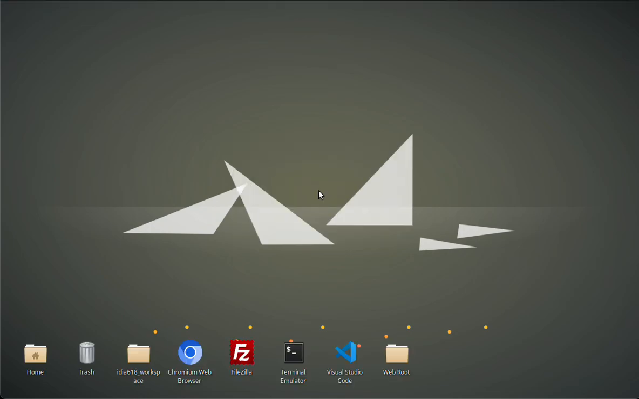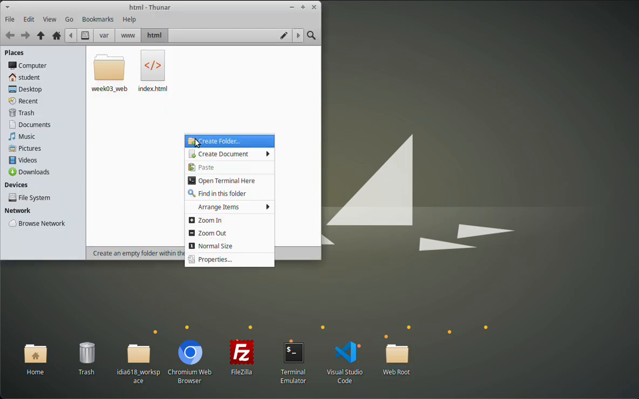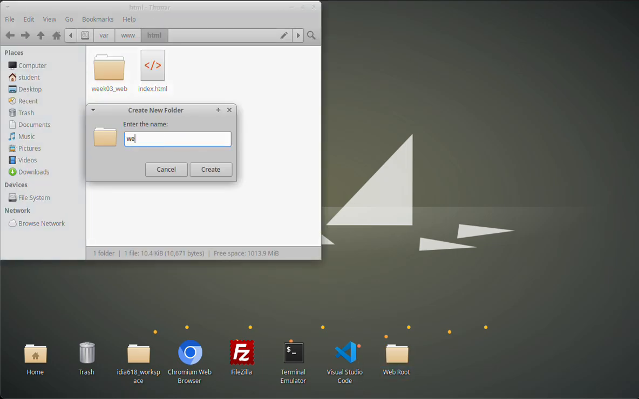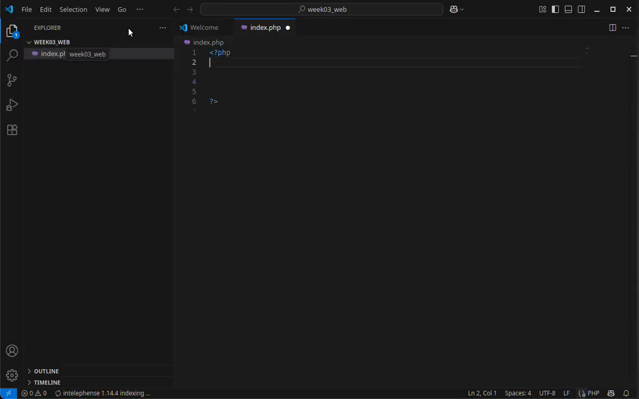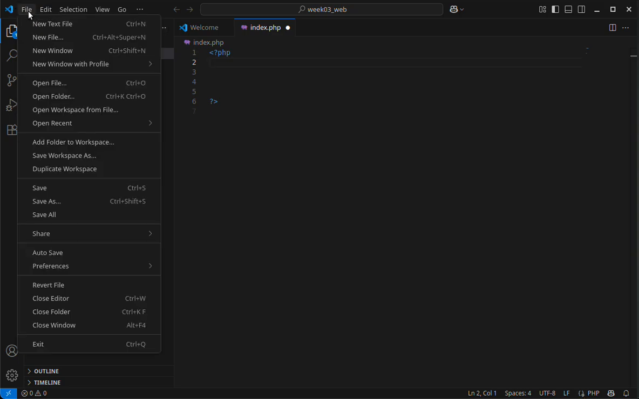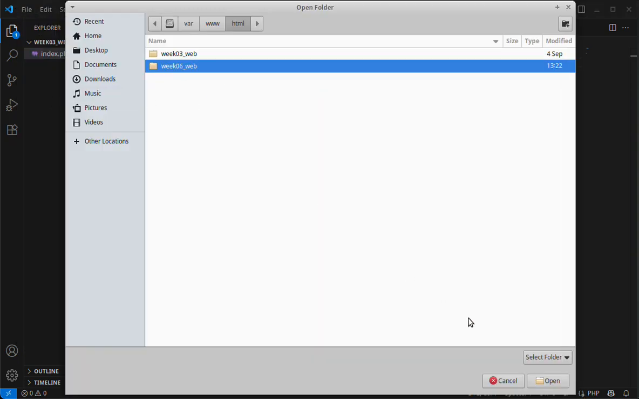Alright, so I'm going to go ahead and get started. I'm going to create a new folder for us in our web root. Sorry, this is week 6, and again, we're doing it in the web root, week 06, and of course we're going to have to open up Visual Studio Code, and our old project is probably there. Yep, look at that. So we're going to just go up to File, Open Folder, week 6 web.